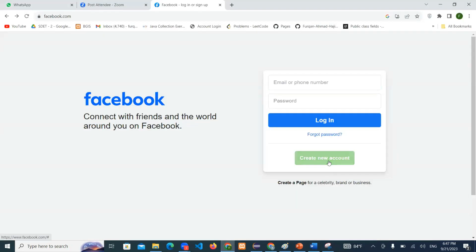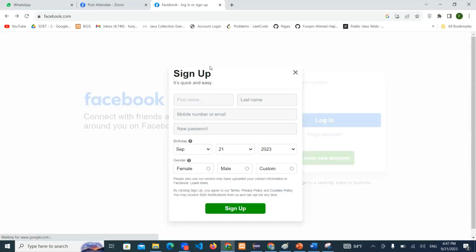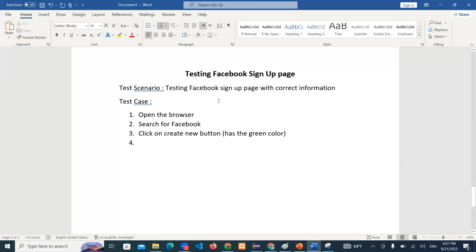Now, if I click on this, you can see that a new small page pops up for me. Now I have the first name box, last name box, email box, password box, and birth date and gender. For the first box, I will write like this. Now, enter a valid name in the first name box.